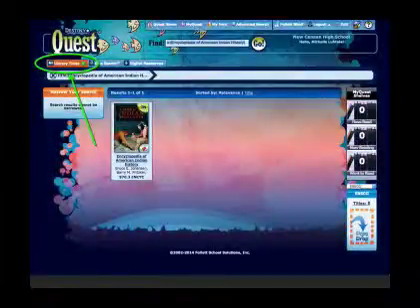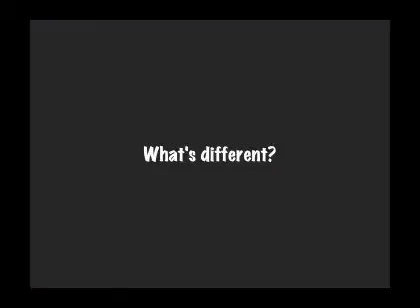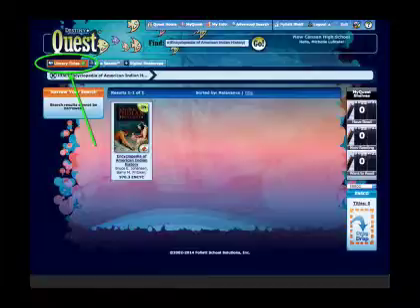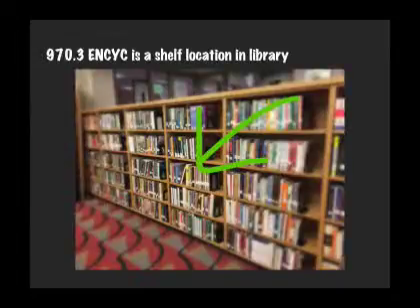When we do a search for an Encyclopedia of American Indian History in Destiny Quest, the first default landing it's going to show up on is library titles. And that's different from digital resources. I guess you'd want to know what the difference is. Well, library titles have resources that have a call number, and this is for print books. And that call number is a shelf location in the library, and you can see that there's a gap right there. That's because I pulled those books and put them on that cart I just talked about.